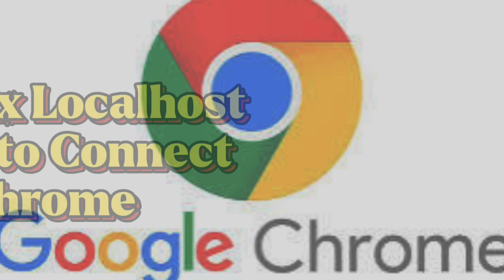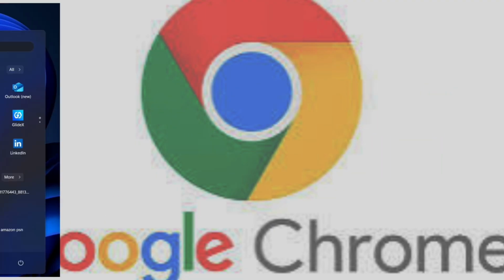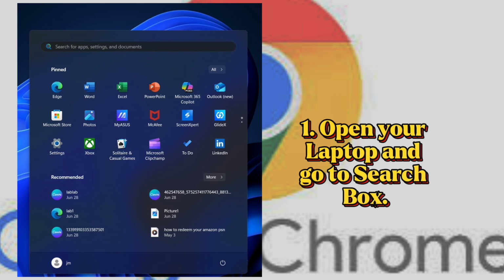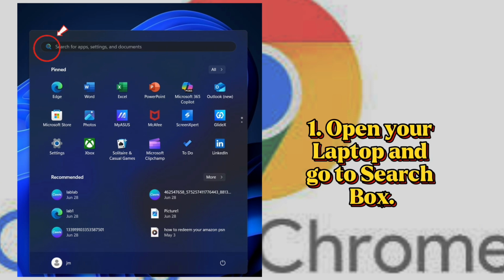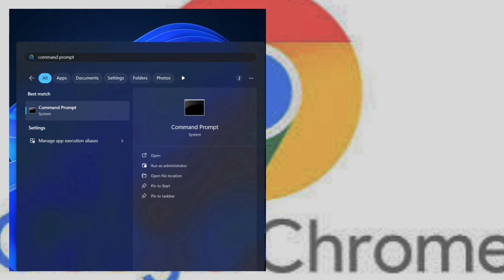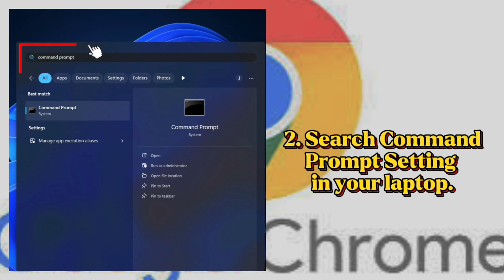How to fix localhost refuse to connect in Chrome. On your laptop's desktop, click on the Start menu or the magnifying glass icon to open the search box. In the search box, type CMD or command prompt.